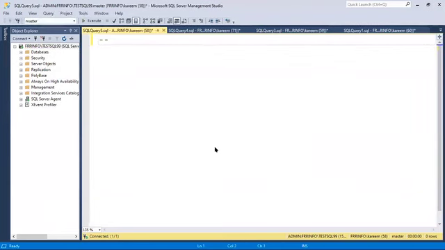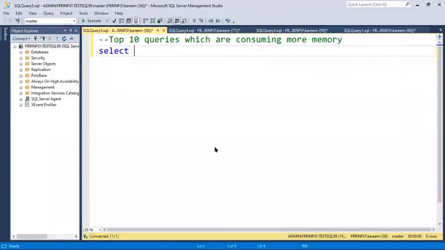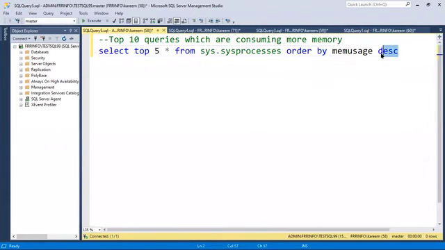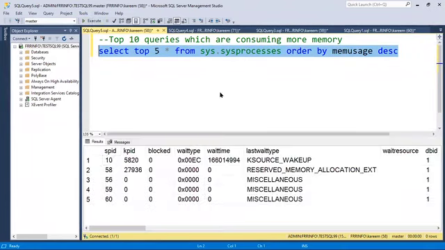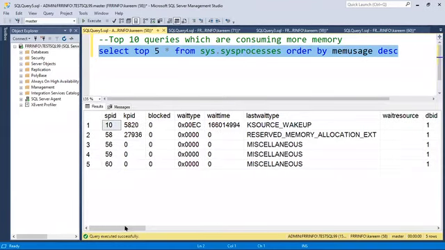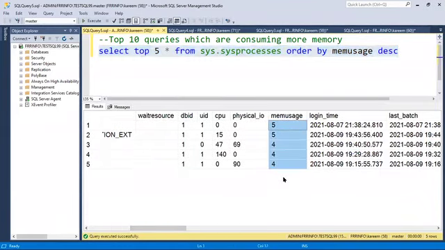Now after connecting, we can check the top 10 or top 5 queries, and memory, here. Select top 5 star from sys.sysprocesses order by memusage descending, highest memory to lowest. I am checking the top 5 sessions. These sessions are consuming more memory. For example, we can submit these sessions to our application team.